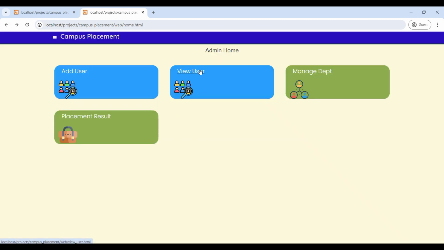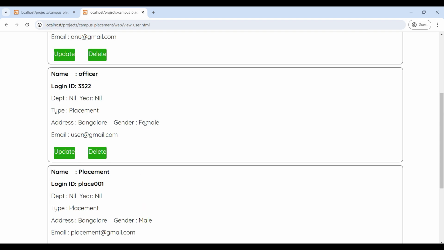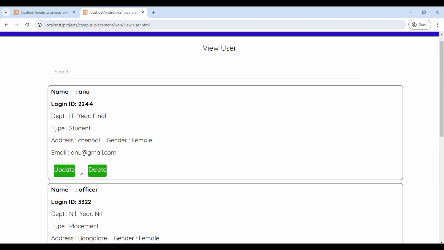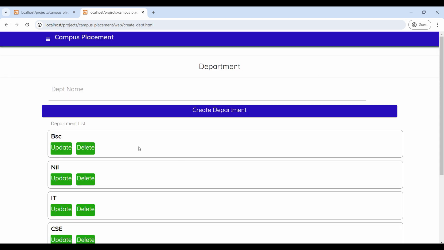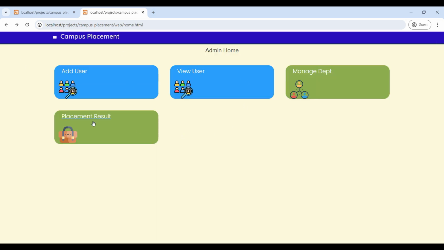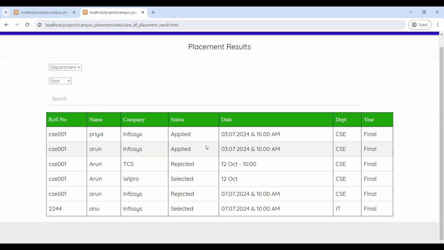Next, go to view user. Here you can view all the student and officer's details on this page. Then the admin can update and delete the IDs. Next, go to manage department. Here you can view all the departments on this page. Next, you can create, update and delete the departments. Then go to placement result. Here you can view all the student placement results on this page.